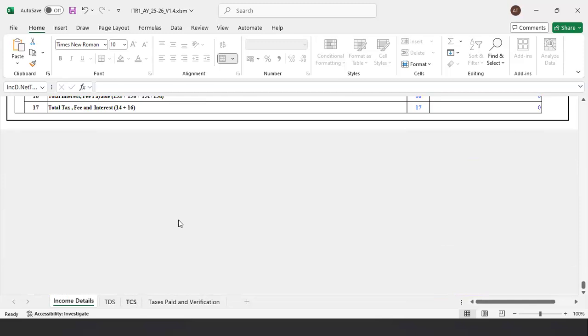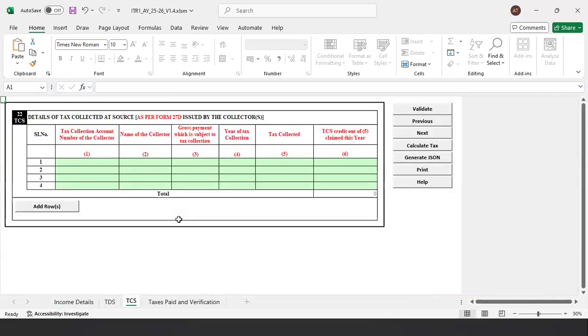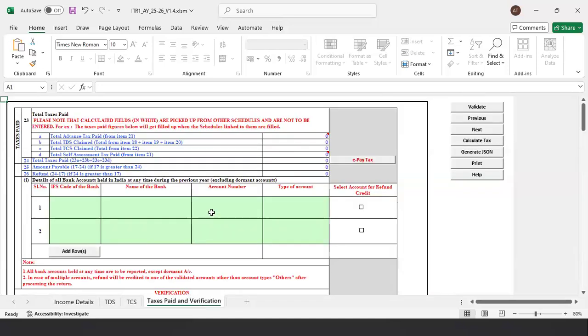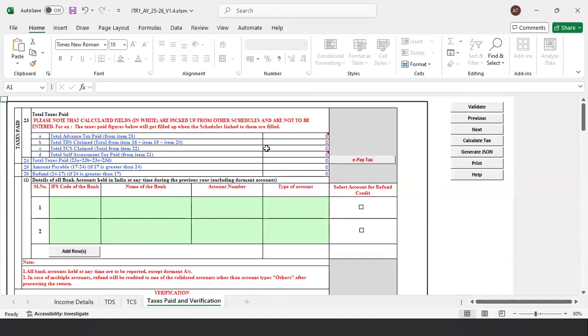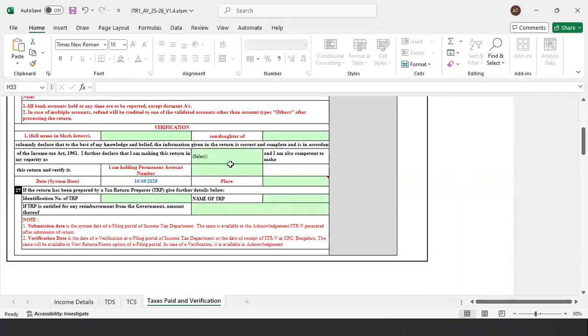If I just click on third tab, I will get TDS details. So this is the final verification that how much tax I require to pay, how much tax I paid, and I'll mention the details of tax paid as serial number, code of bank, name of bank, account number, and so on. And after filing this, I will write my name, my father's or son's names, sorry, my name or my son's names, then details of my PAN card.